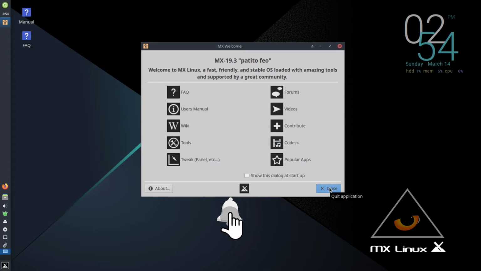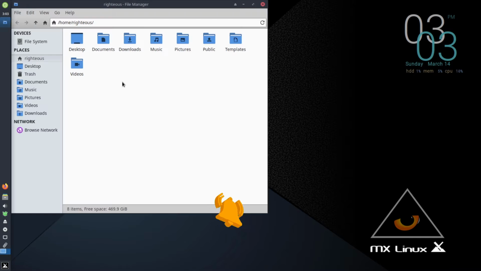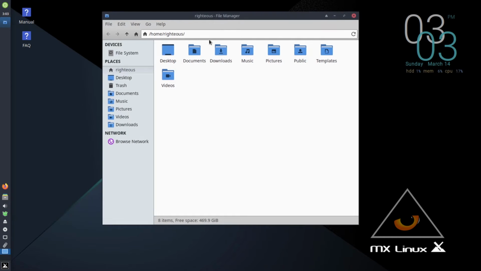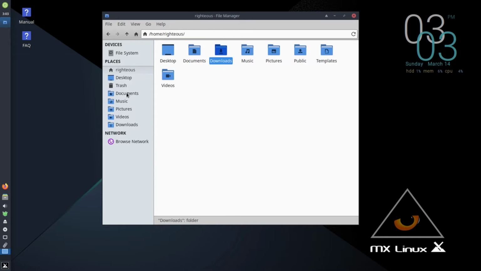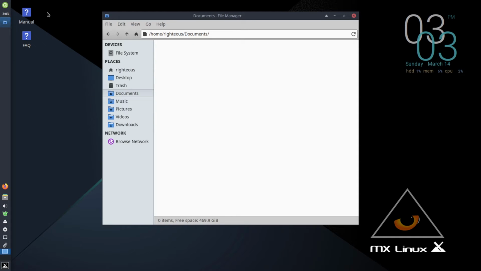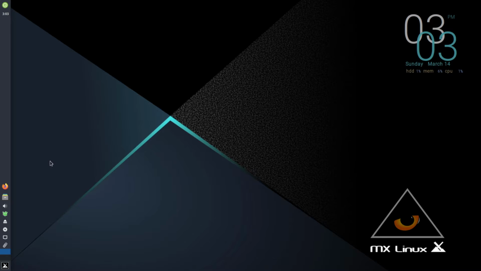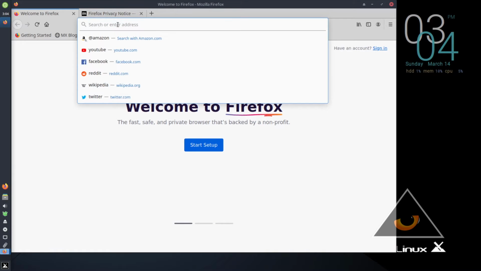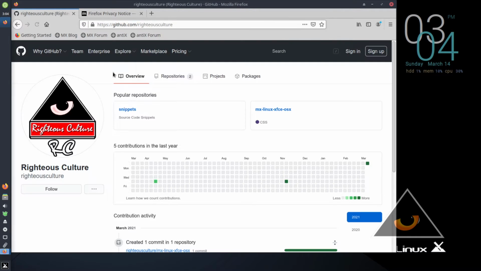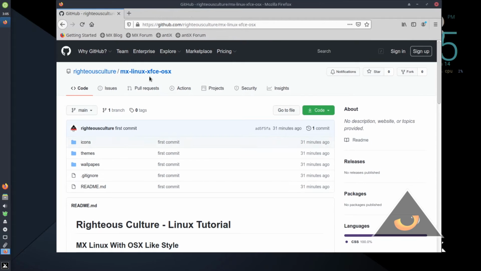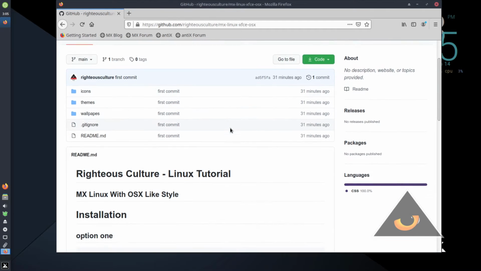Okay, this is a brand new install of MX Linux. As you can see, all directories are empty. Let's just move these files to their respective location, put them in documents. Then let's just visit my repo on GitHub. So go to github.com/righteousculture and click on the repo MX Linux XFCE OSX.